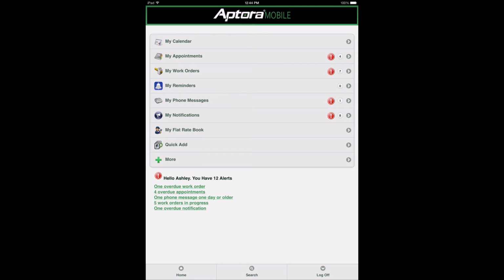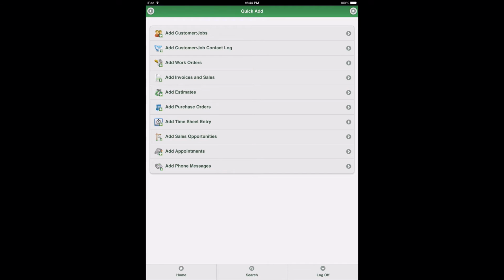After selecting the Quick Add data view, a user with the appropriate permissions will be presented with a variety of options designed for quick creation of different forms through the Aptora Mobile II application. As you can see, these options are: Add Customer Jobs, Add Customer Job Contact Log, Add Work Orders, Add Invoices and Sales, Add Estimates, Add Purchase Orders, Add Timesheet Entry, Add Sales Opportunities, Add Appointments, Add Phone Messages, and Add Reminders.